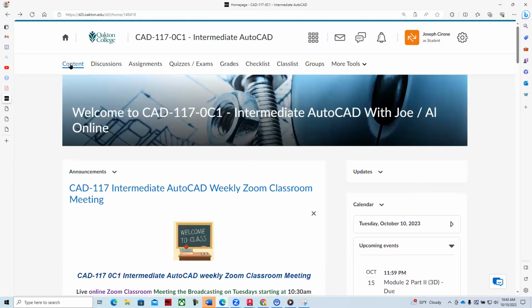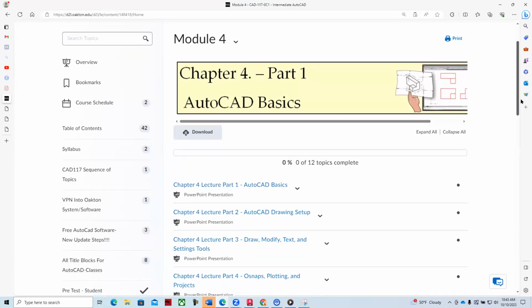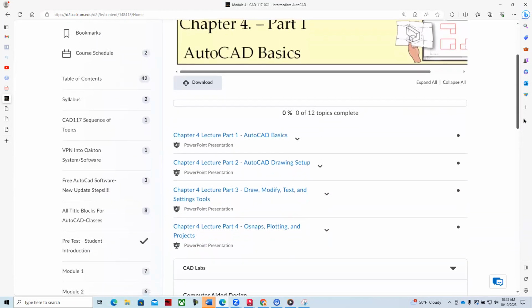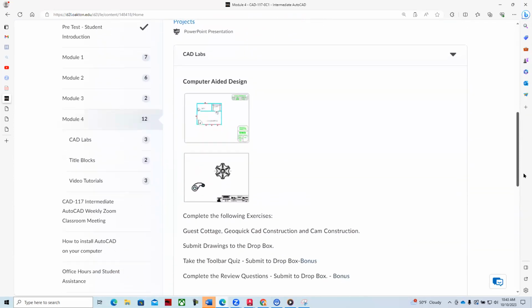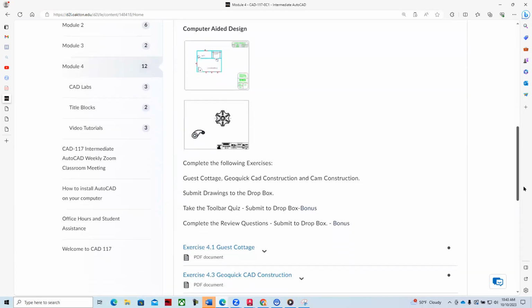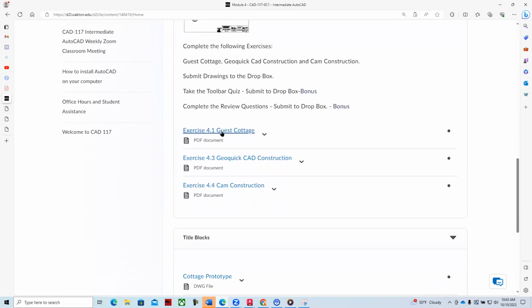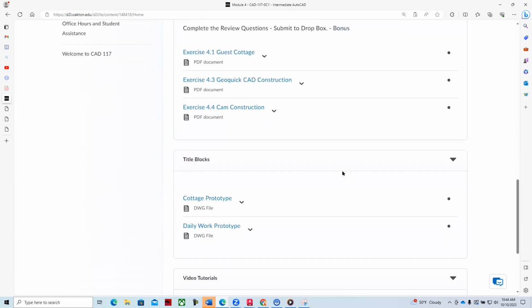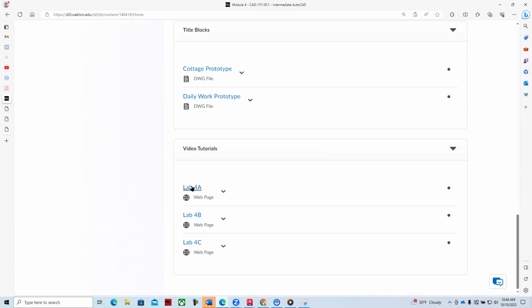If we go to the content area, here's our module 4, AutoCAD Basics. Since we're in the intermediate course, we've done a lot of the basics, so we adapt the basics for intermediate concepts. We're going to create this architectural drawing of the cottage. Again, here's the PDF of those exercises, here are our title blocks for those drawings, and then here are the videos for those.